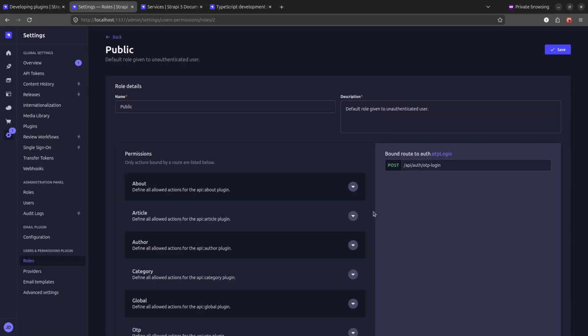So this is how we implement OTP-based login in Strapi. And if you have any problem, doubt, or question, then please let me know. I will try to provide the help that I can. And thank you so much.